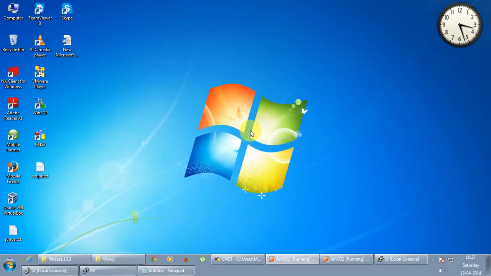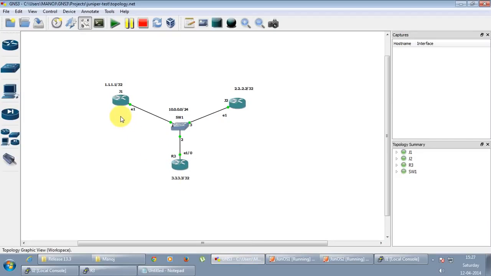Today I'm gonna show you how to configure IP addresses on Juniper routers. I'm gonna use this topology for building this lab. I'm having three routers, J1, J2 and R3. J1 and J2 are the Juniper routers and R3 is a Cisco router.